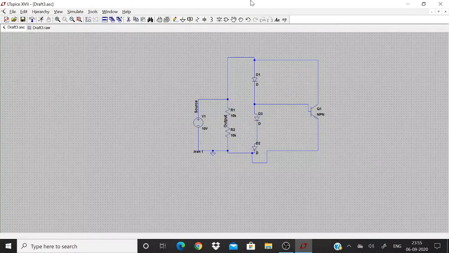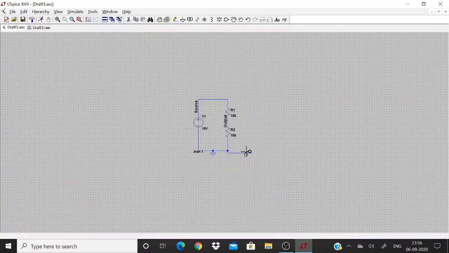And I can even delete components. There is a scissors icon, select it, and you can click it. You can even select everything and click. Everything will go.